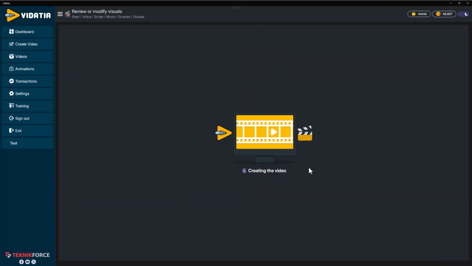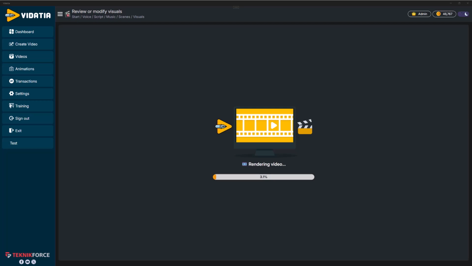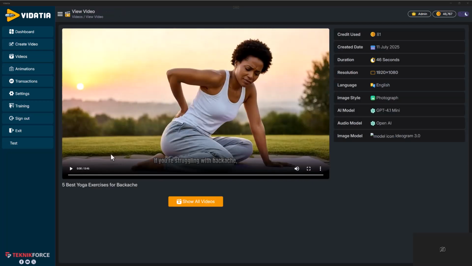Click on proceed and your video is already in the generation process. It's starting to get constructed. Now it's creating the audio stamps and finally it's rendering the video, and you can see the progress bar doing it right then. This takes a few seconds and the video is generated.